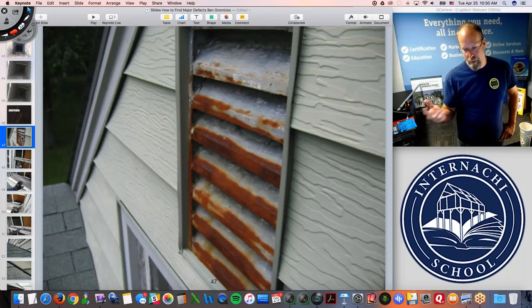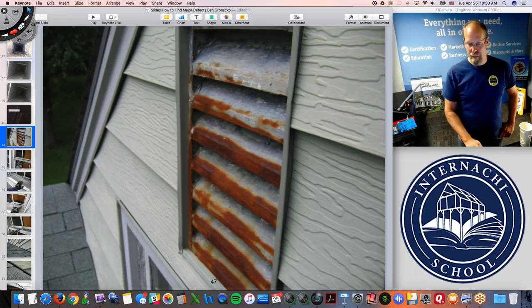Rust. I mean, if this was a brand new home, I'd really be jumping on that. This is a very old home, and we've got some problems coming up, I think. So, you know, it's a bit cosmetic. It's going to be your call. It's certainly not a material defect as defined by the standards of practice, but I'm going to find it and I'm going to put it in my report.